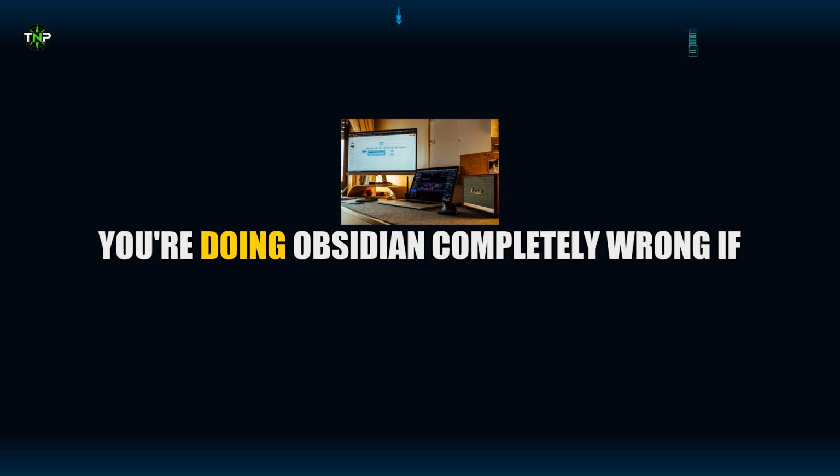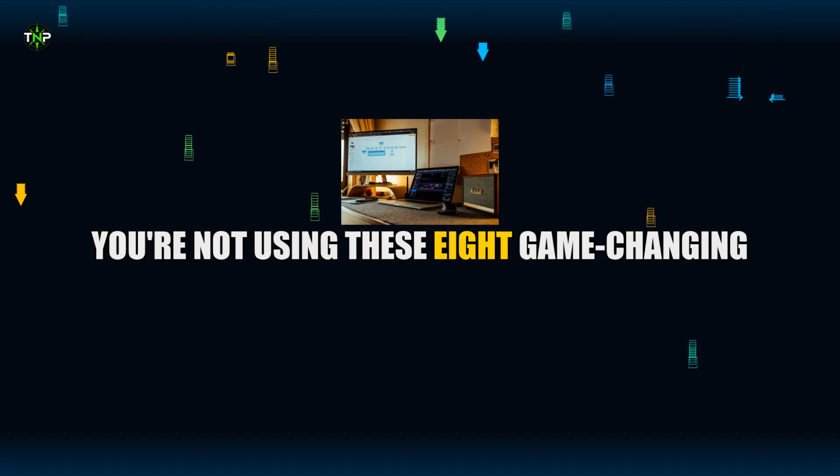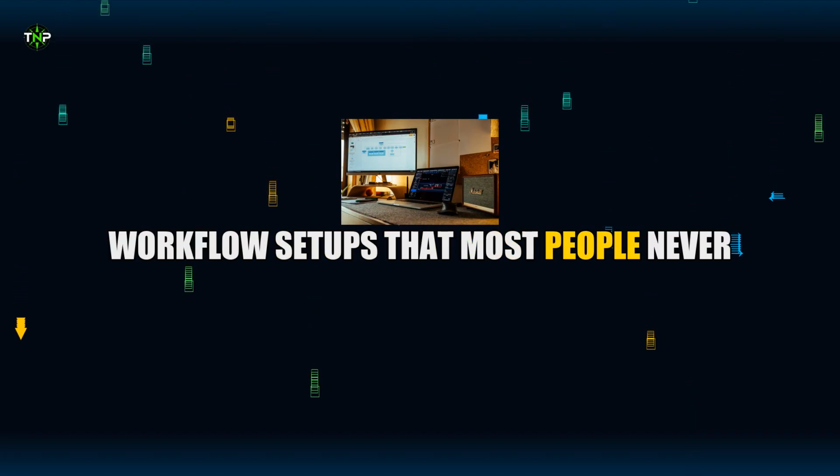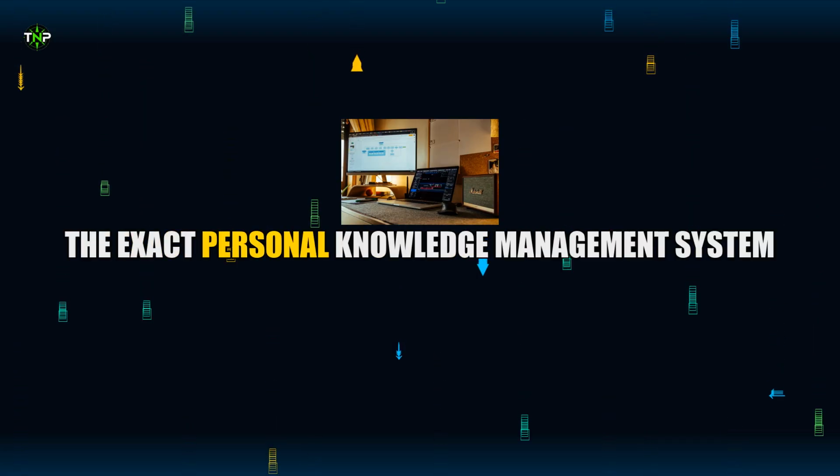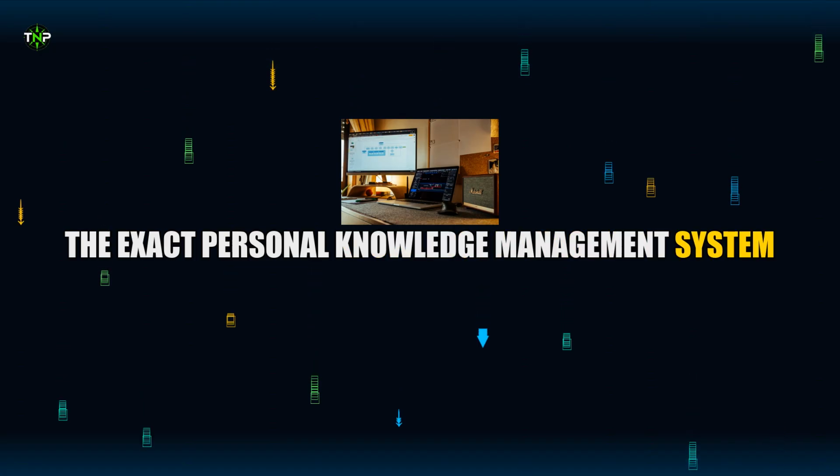You're doing Obsidian completely wrong if you're not using these 8 game-changing workflow setups that most people never discover. I'm about to show you the exact personal knowledge management system that productivity experts use to transform their scattered notes into a powerful second brain.